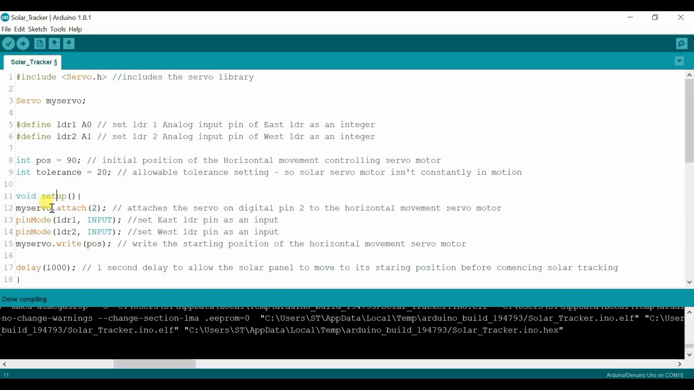Welcome back. Now I will explain the code. This is our code. Firstly, we have called the library for the servo motor. The servo motor is initialized by myservo name. Two pins A0 and A1 are initialized for LDR sensors. A variable is initialized for position which is equal to 90.